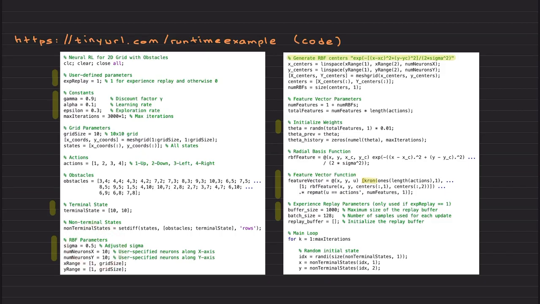You can explore how changing the discount factor works. You can increase or decrease the exploration rate. I think I talked too much. I'm ending the video. Take care, guys. So play with this.